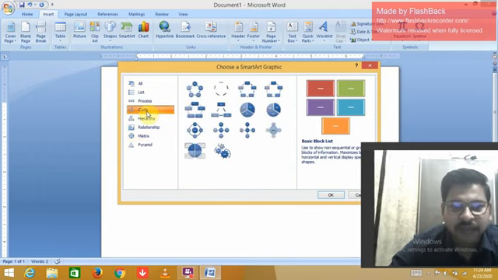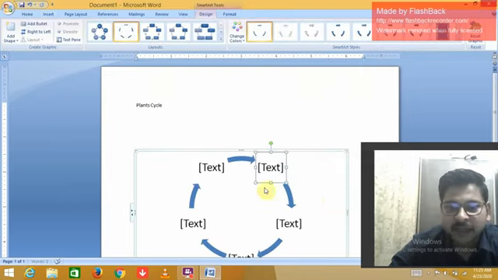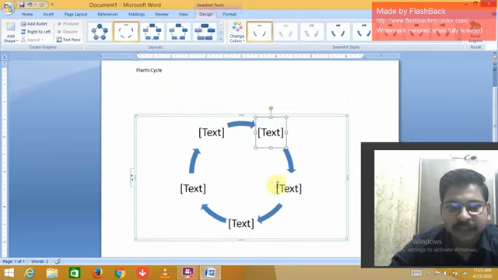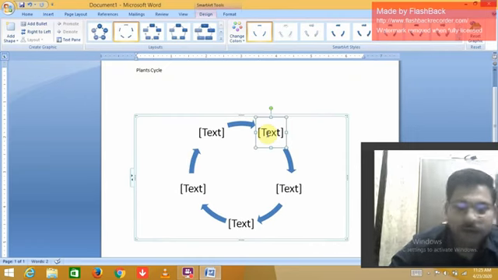So let's take an example. I want to make a plant cycle, so we select from the cycle group. In this cycle group I choose this one, text cycle. I click on this text cycle and click on the OK button. As you see, the cycle is inserted.